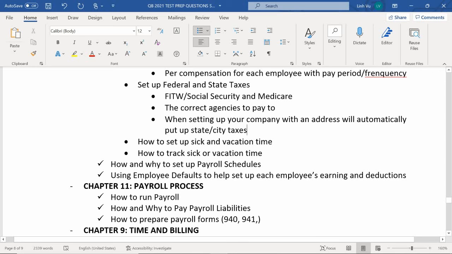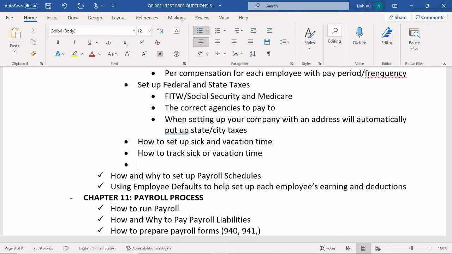And then how to set up sick and vacation time, right? That's if you offer it, but making sure that you understand how to do that. You need to set the number of hours that an individual can have and whether you use that or not. And how to keep track of sick and vacation pay. That's by using the payroll items, right? And you need to know how to use the timesheets, okay? Payroll items on timesheets, right?